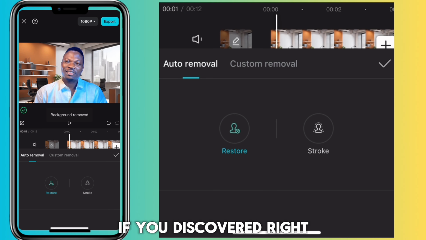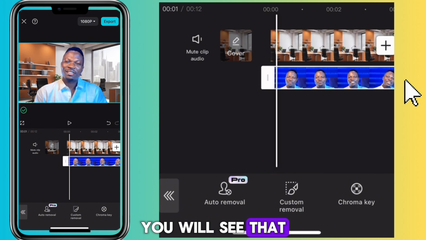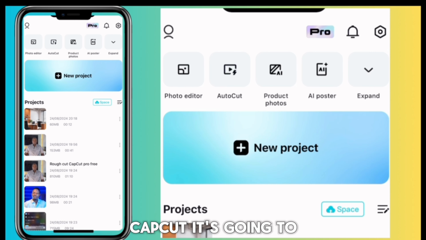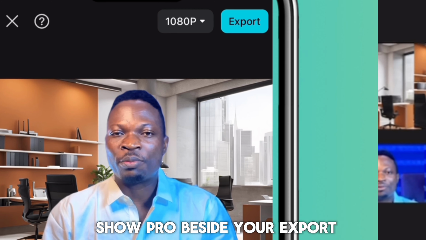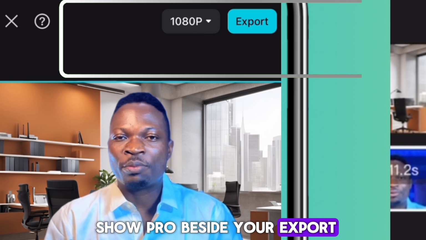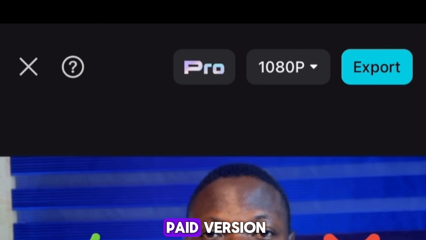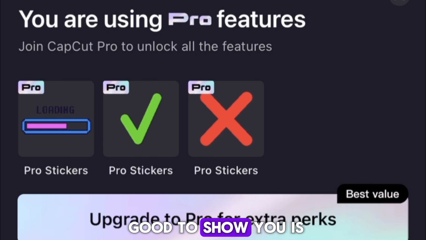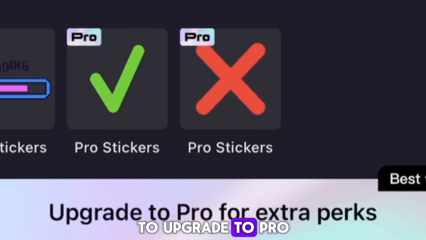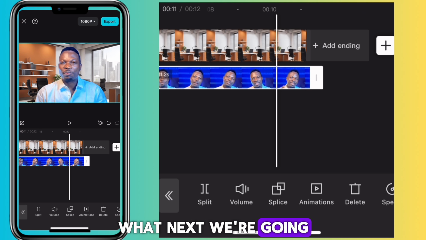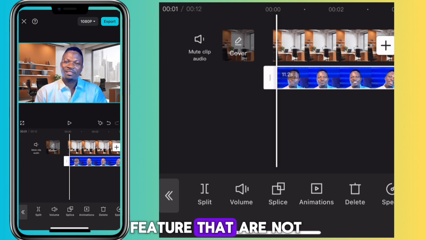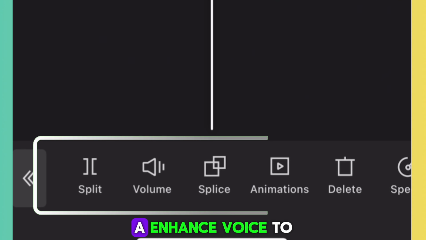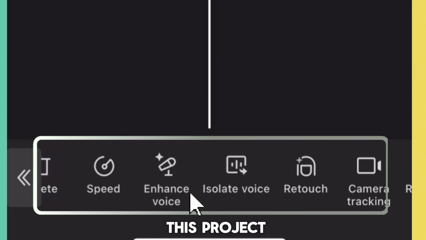If you look right above there, you will see that if you are using a free CapCut, it's going to show Pro beside your export, but I'm using a paid version. That is why you cannot see it, but I'm just showing you a demo. If you try to export, next thing it's going to show is it will ask you to upgrade to Pro for extra perks. What we're going to do next is add some other features that are not free, like enhance voice, to this project.